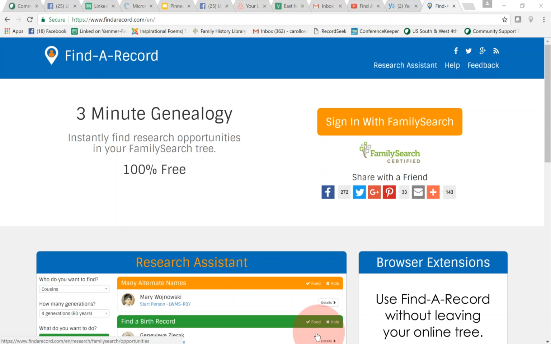So, first off, this is Find a Record, and you go to findarecord.com. Their claim to fame is that you can instantly find research opportunities in your FamilySearch tree in 3 minutes. And this is 100% free. So awesome opportunity. They call this your research assistant, which as we go through it, you'll see that it really is your research assistant. So let's go ahead and sign in with FamilySearch, and then I'll show you some other things later too.